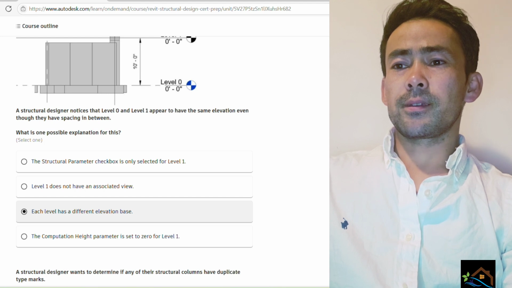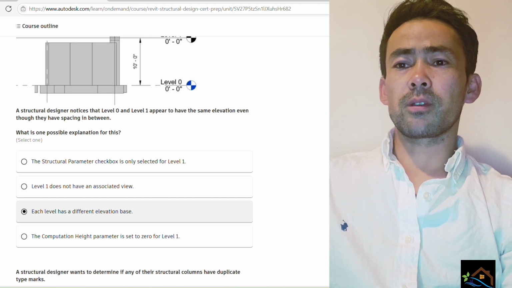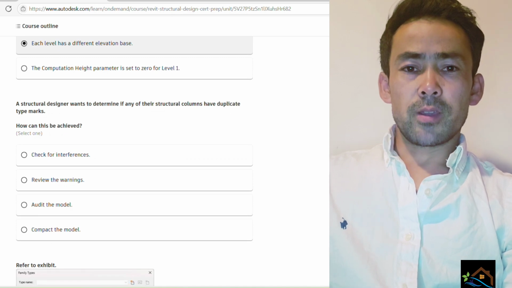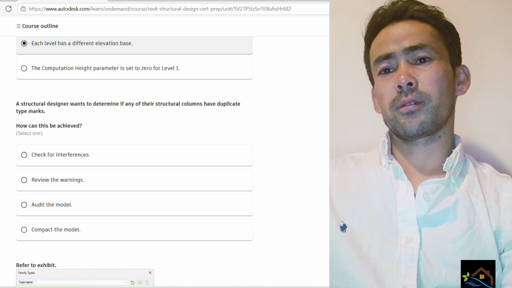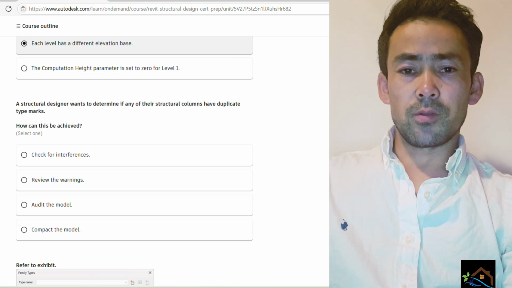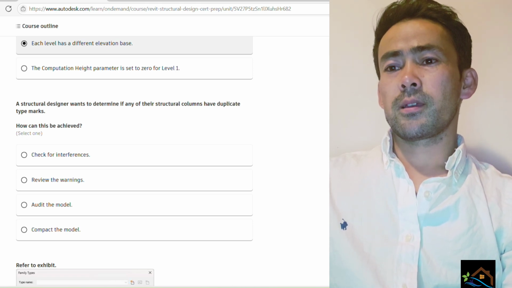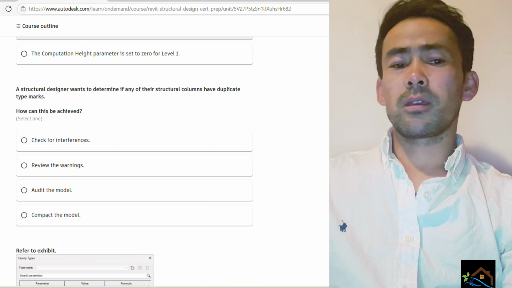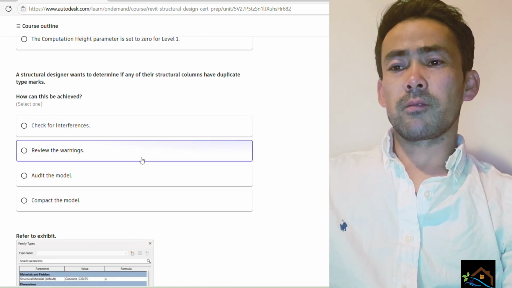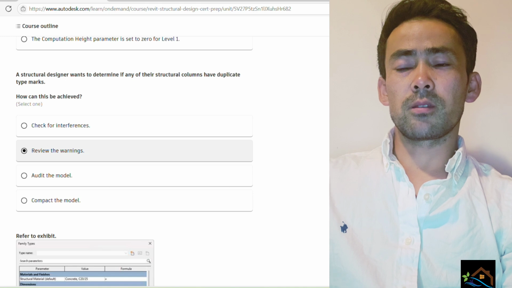The next question is: a structural designer wants to determine if any of their structural columns have a duplicate type mark. If we want to check for duplicate type marks in the structural columns, we need to go to Review Warnings, and there we can find the element, and then we can remove one of the duplicated type marks.